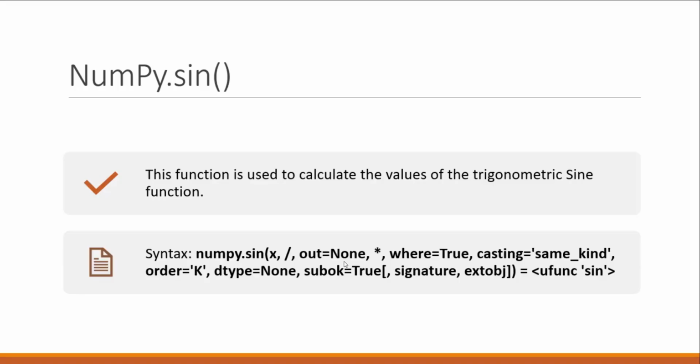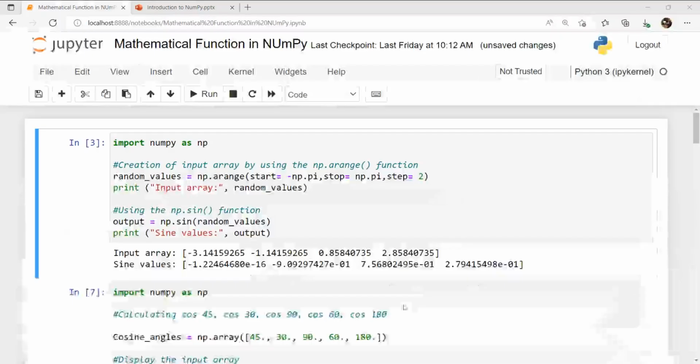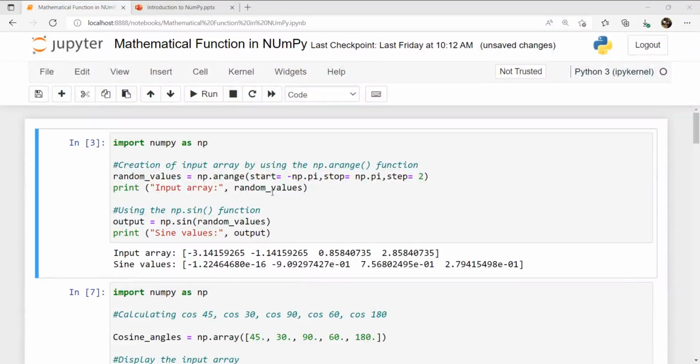Now let us see an example of how to use the numpy.sin function on a numpy array of values. In this example we have created a numpy array of evenly spaced values by using the numpy.arange function. Now that we have an array of values, we will calculate the sine of those values by using the np.sin function, and within this function we have assigned the array as an argument. In this example we have started the value at minus np.pi and stopped at positive np.pi. After executing this code, the output gives the sine values of each element of that given array.